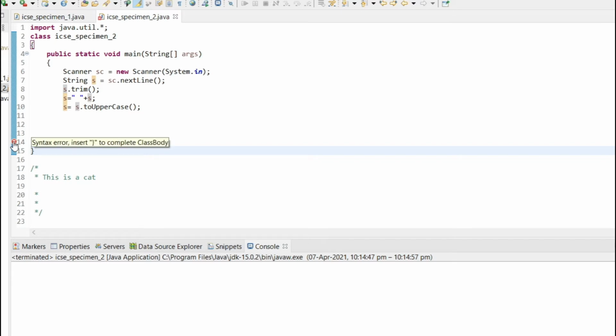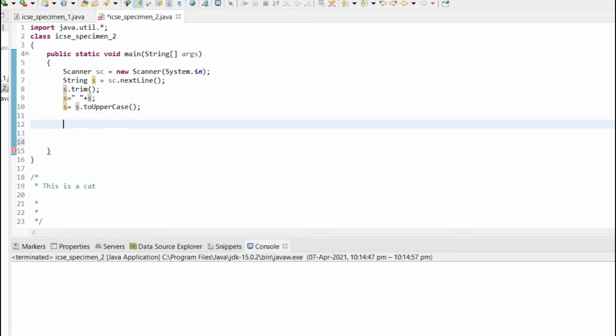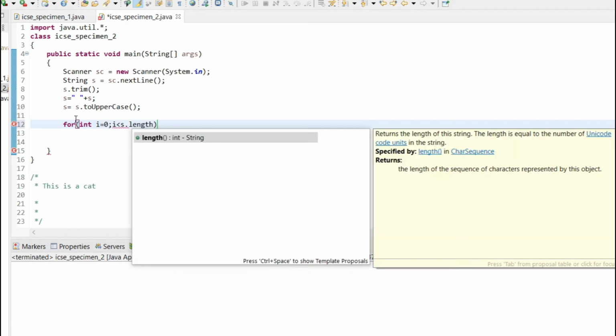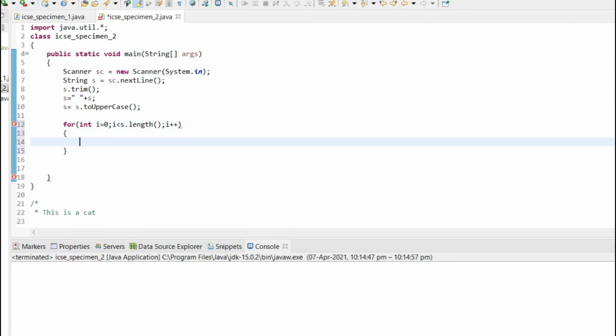What is it showing regarding index? Okay, that will resolve later. Now I need to extract the characters. For int, I need to run a loop through the entire string: int i less than s dot length, that is my string length, and i plus plus. I'm running the loop through the entire string here.